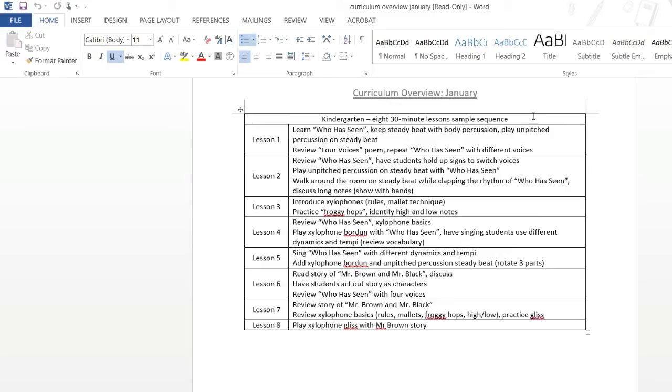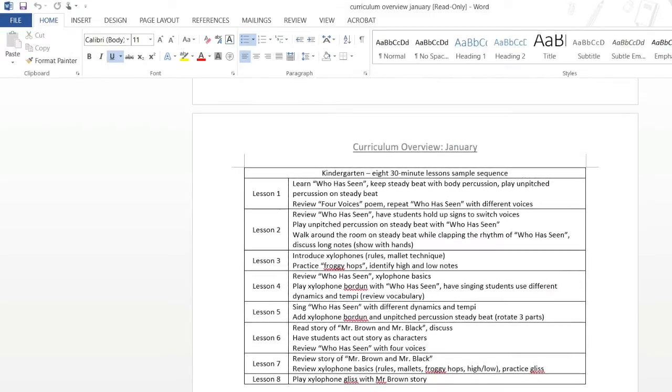And my sample sequence, the sample lessons, are based on my schedule. So I teach kindergarten through 3rd grade twice every 5 days for 30-minute classes. And then 4, 5, and 6, I see once every 5 days for 60-minute classes.